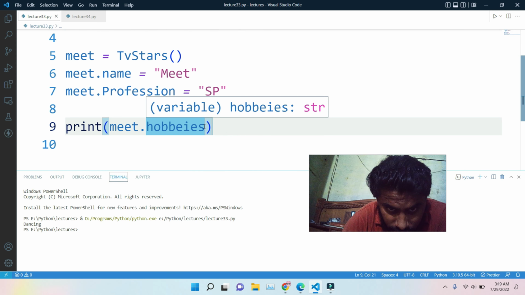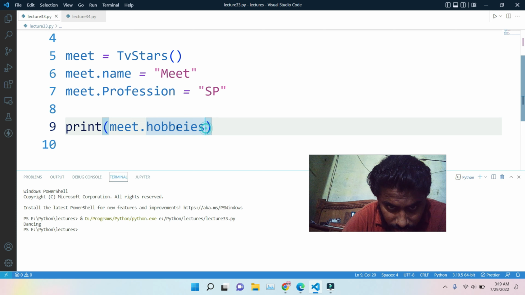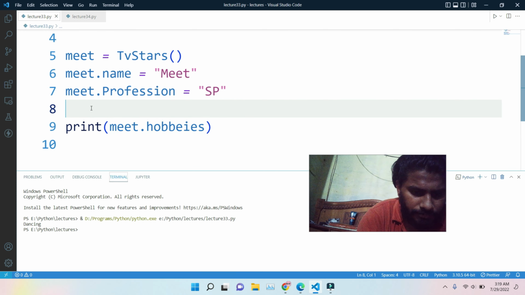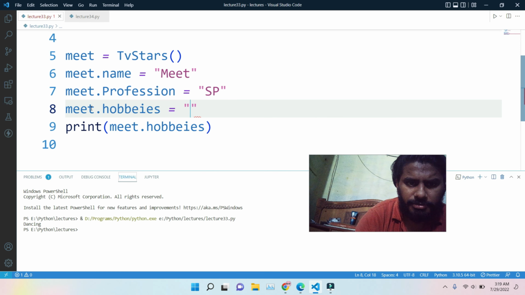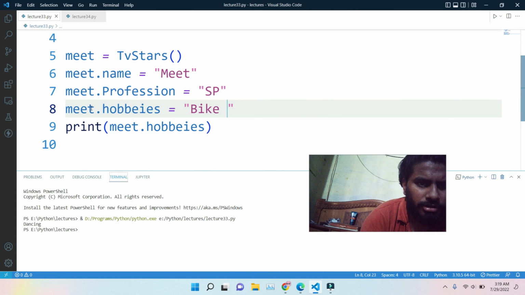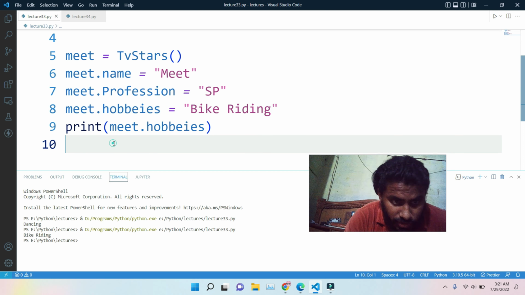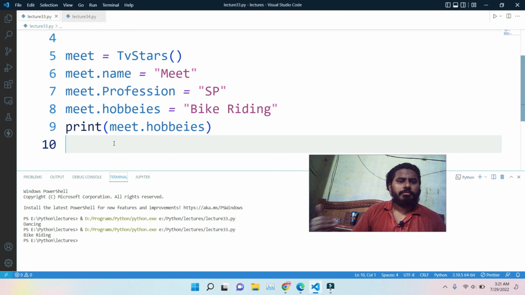Now the next thing: if I want to update it, for example, I'm not able to see anything on this theme, it is very slight. For me, the hobby is, for example, she loves bike riding. Let me change it to bike riding, and if I run this, you can see that for me I'm getting bike riding.